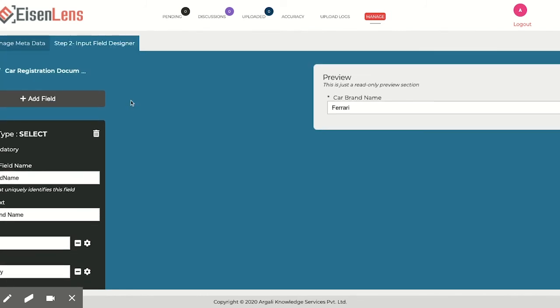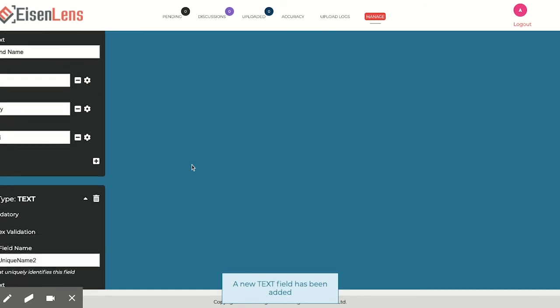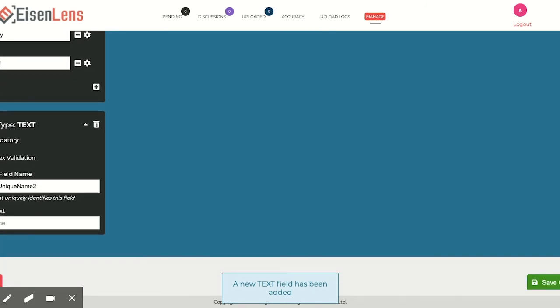Okay. What else might we want to capture in the registration document? Maybe the registration number. So we can say, again, add field, and we can say a text. Now, the registration number could have a particular format in a particular country. So you could use a regular expression to validate that. However, regular expressions are out of the scope of this video, so I will not get into that.